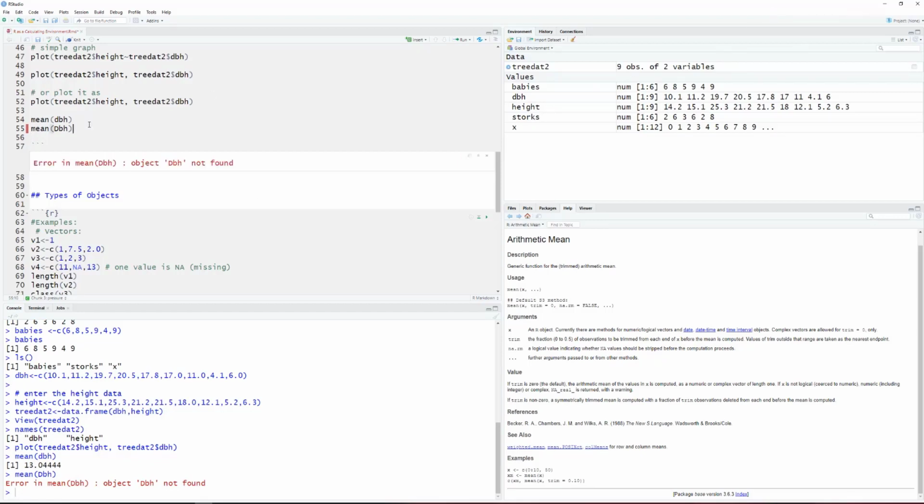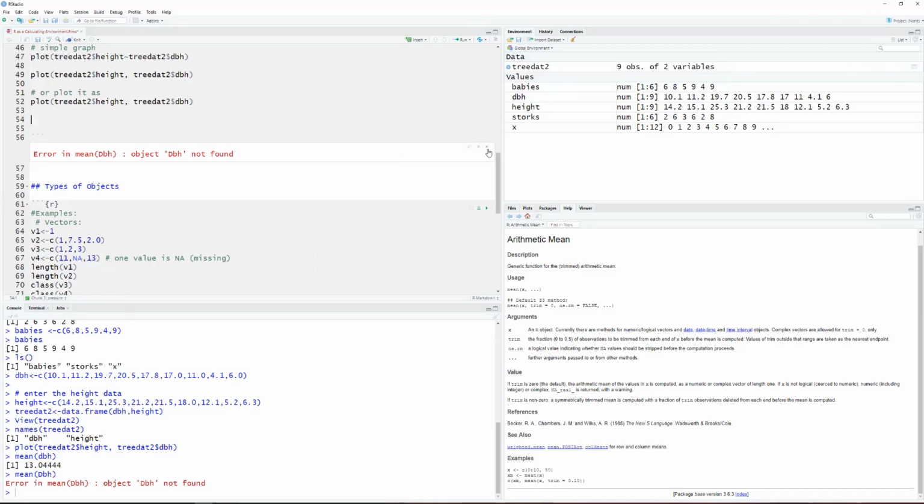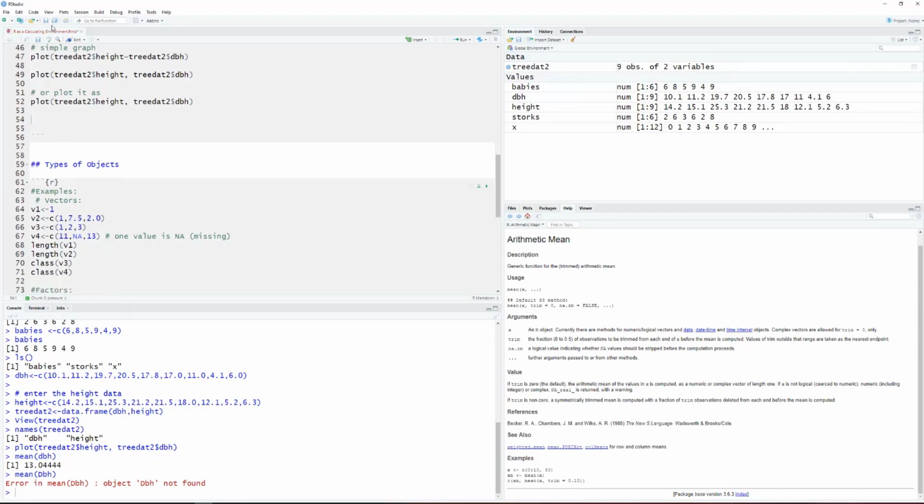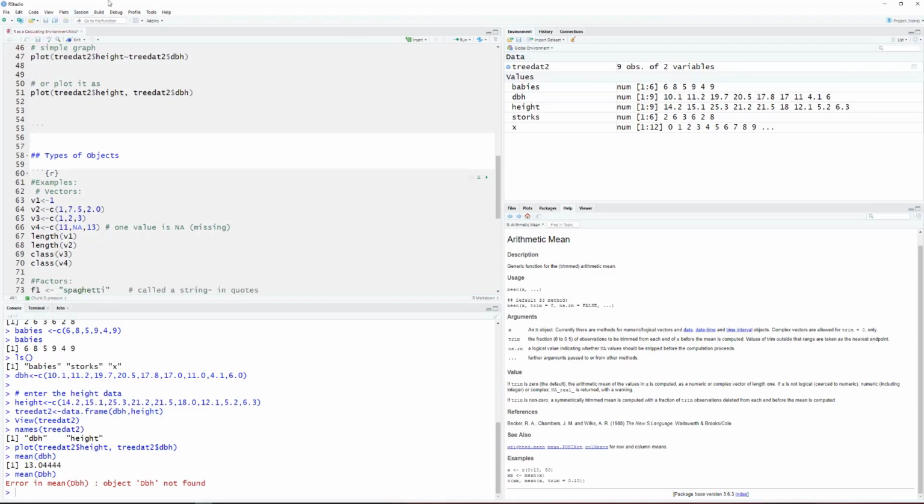So let's remove these two to clean up and save it. I wrote this line twice. Let's remove it and save.